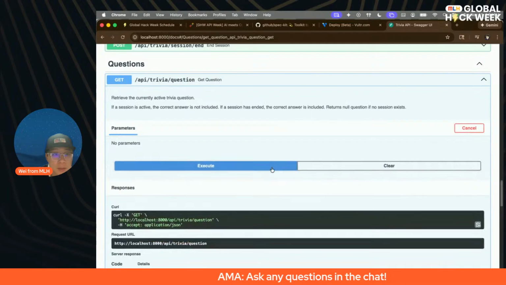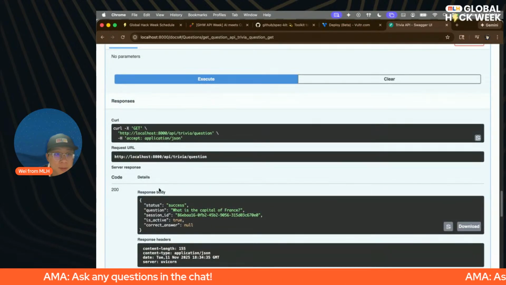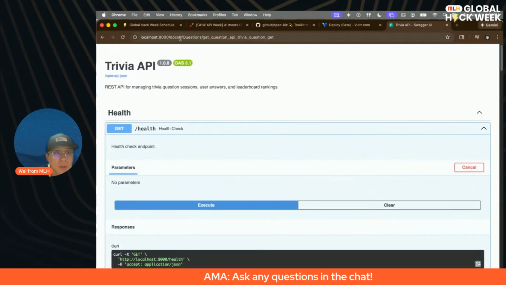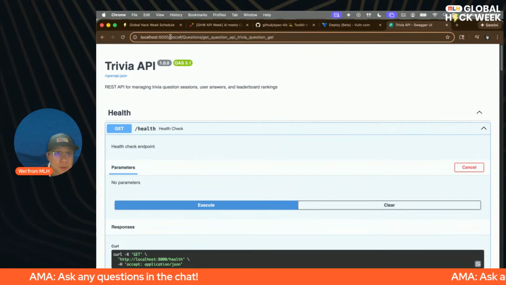Now, if I'm a user, I can then retrieve the current active trivia question. Try it out, and hit execute. You can see here's the current question. It's all working great.